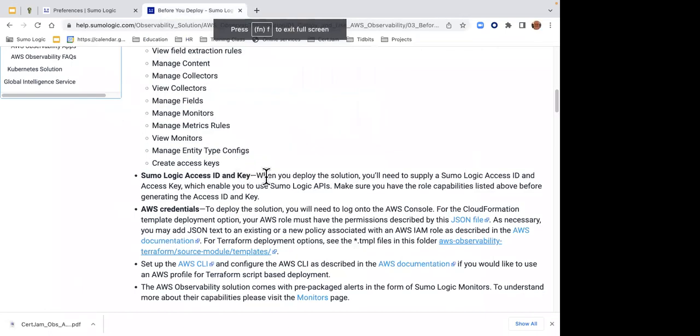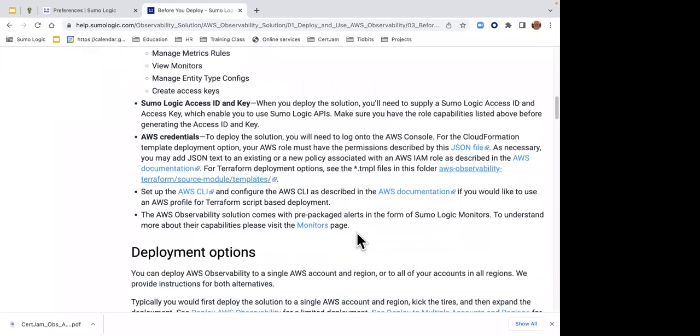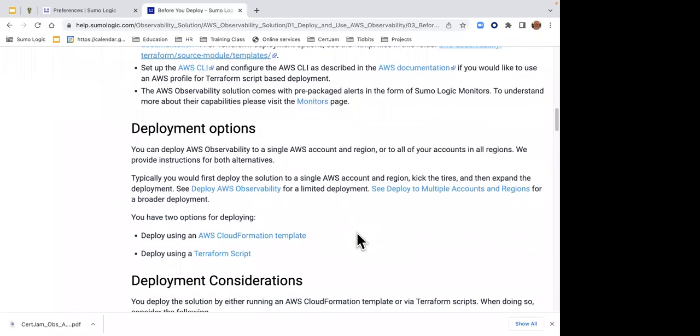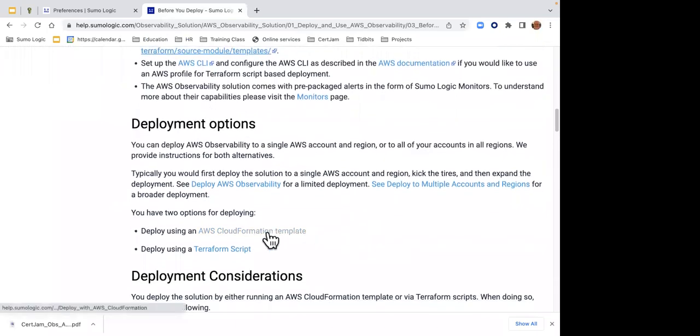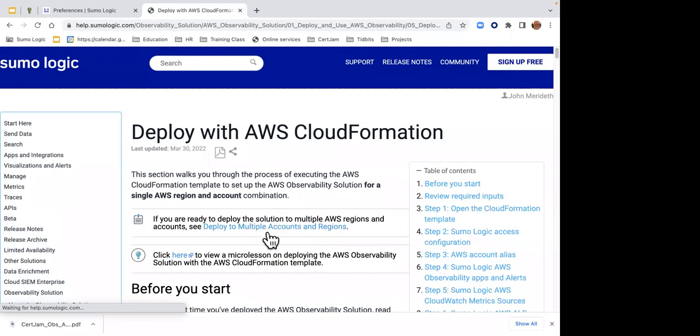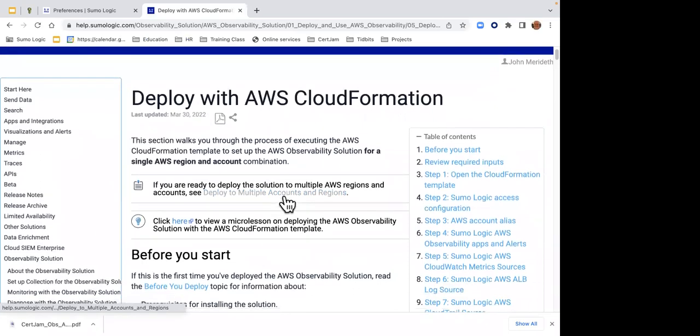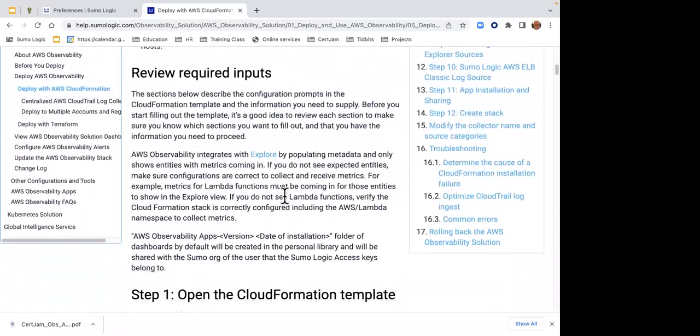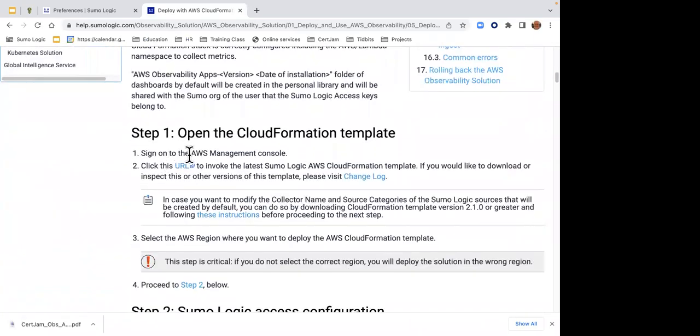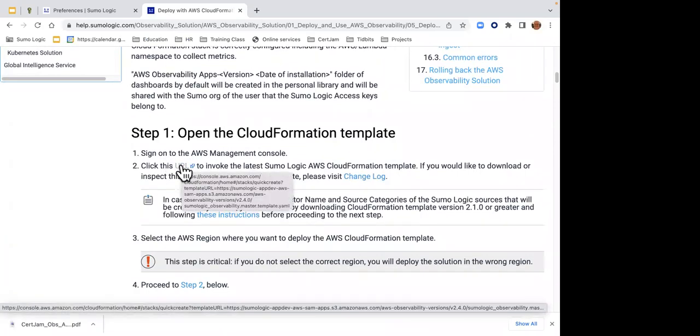Now, as far as deploying our AWS solution, if I go back to our documentation, before we deploy our Sumo Logic template here, you'll find, by the way, we've got a Terraform solution. We also have a CloudTrail solution here. So I'm going to use this AWS CloudFormation template. When I click on that, it's going to take me to my deploy with CloudFormation template. And here, there is a link to click on the URL to get the latest CloudFormation template.